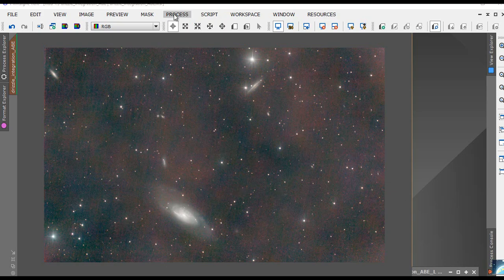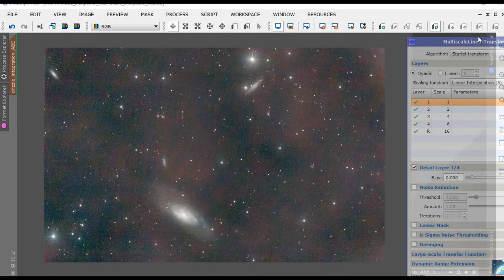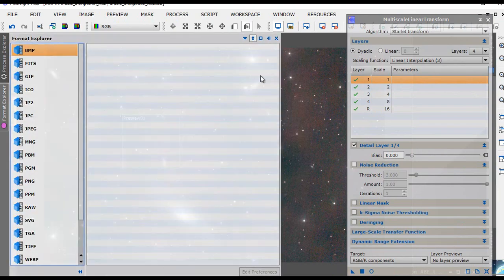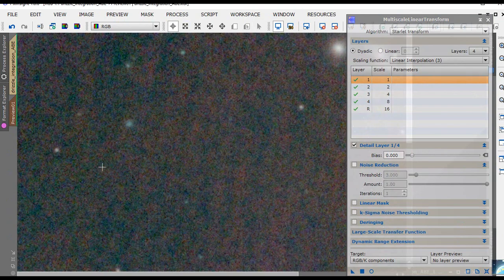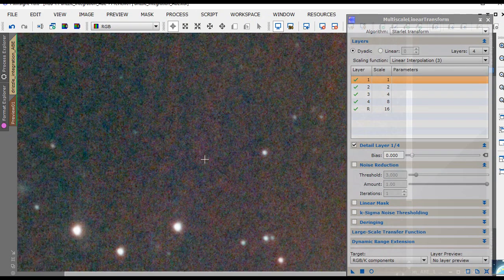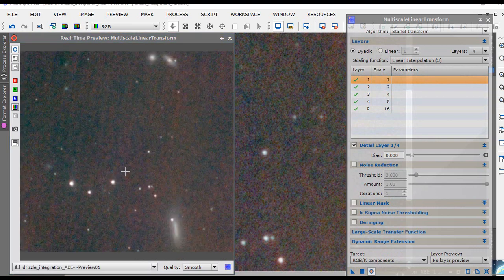Now we can move on to actual noise reduction, which is done using a process, MultiscaleLinearTransform, one there. And what we do is we'll open a preview of our background, so we can work on the preview first, because otherwise we're just going to waste time, because it'll take longer to run the process on the whole image. So we work on a preview first to make sure we're doing okay. Open up RealTime Preview. That's now looking at the noise in the background. And what we do is we apply parameters to each of these 3 or 4 layers to try and reduce the background noise.